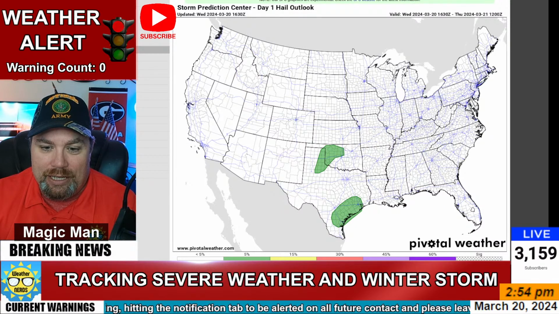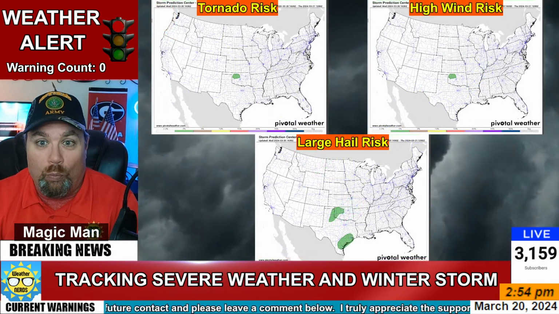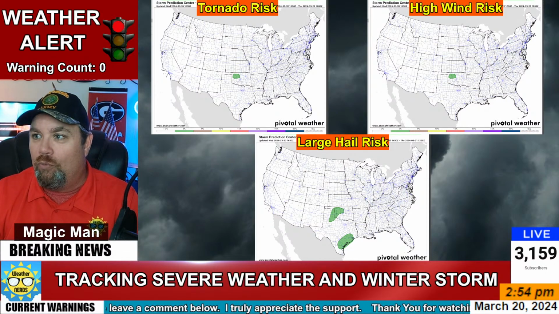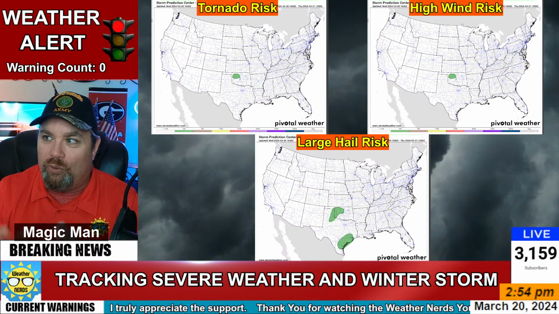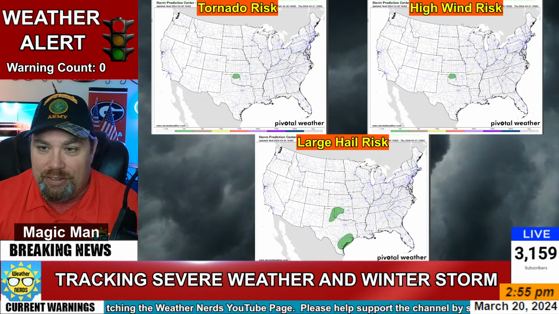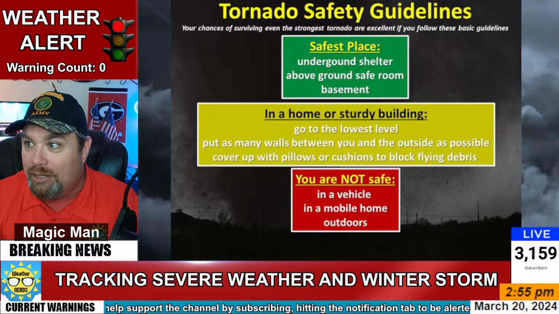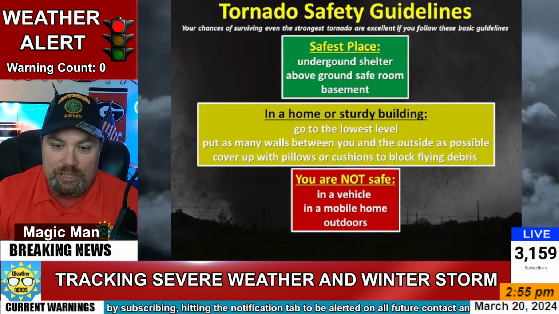All right, and then I've got the triad. This is a way to look at all 3 of those graphics at one time, so I don't have to linger on one, but I can highlight one if I want to. So I got tornado, high risk, large risk. I can look at all 3. Obviously, if we're talking about tornadoes, you better be able to talk about tornado safety guidelines. So I got a guideline on that as well.